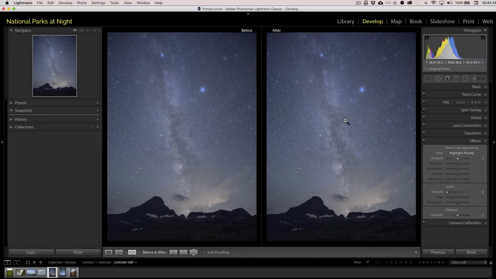All right, now here's our before, here's our after, and we're going to add just a little bit of dehaze, and you can see the difference. The sky's a little bit more intense blue, the stars are popping out, and the Milky Way is just leaping from the sky.